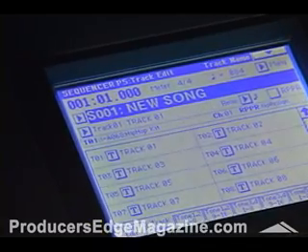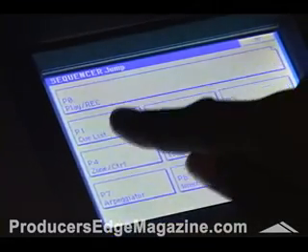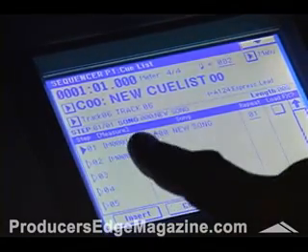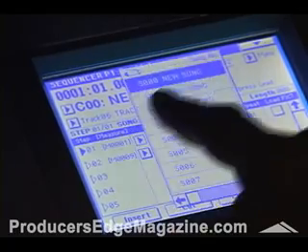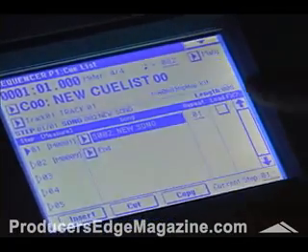Now this should be 4 bars. So when you go back, exit, you go back into your menu, go to cue list. You see now, if I go to song 1, I go to song 2, it's showing me 4 bars. I go to song 3, it's showing me 8 bars.